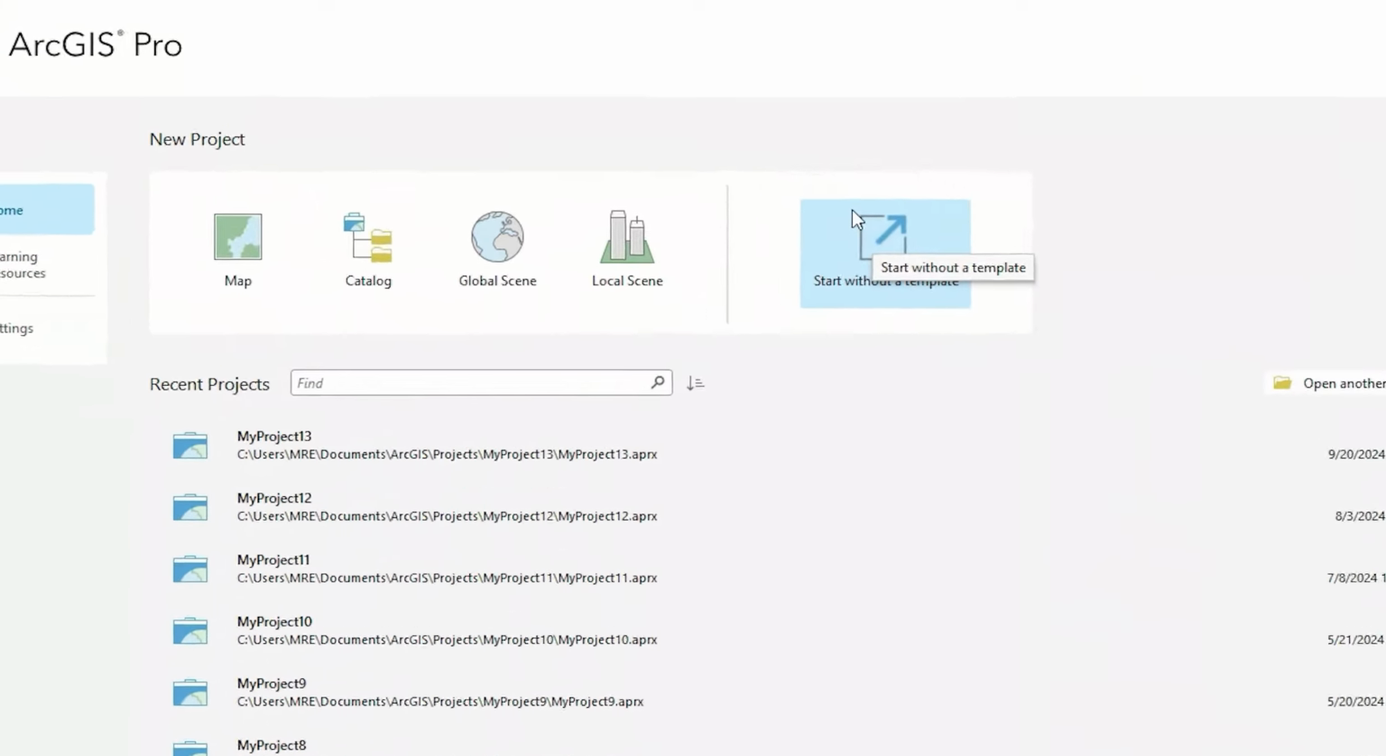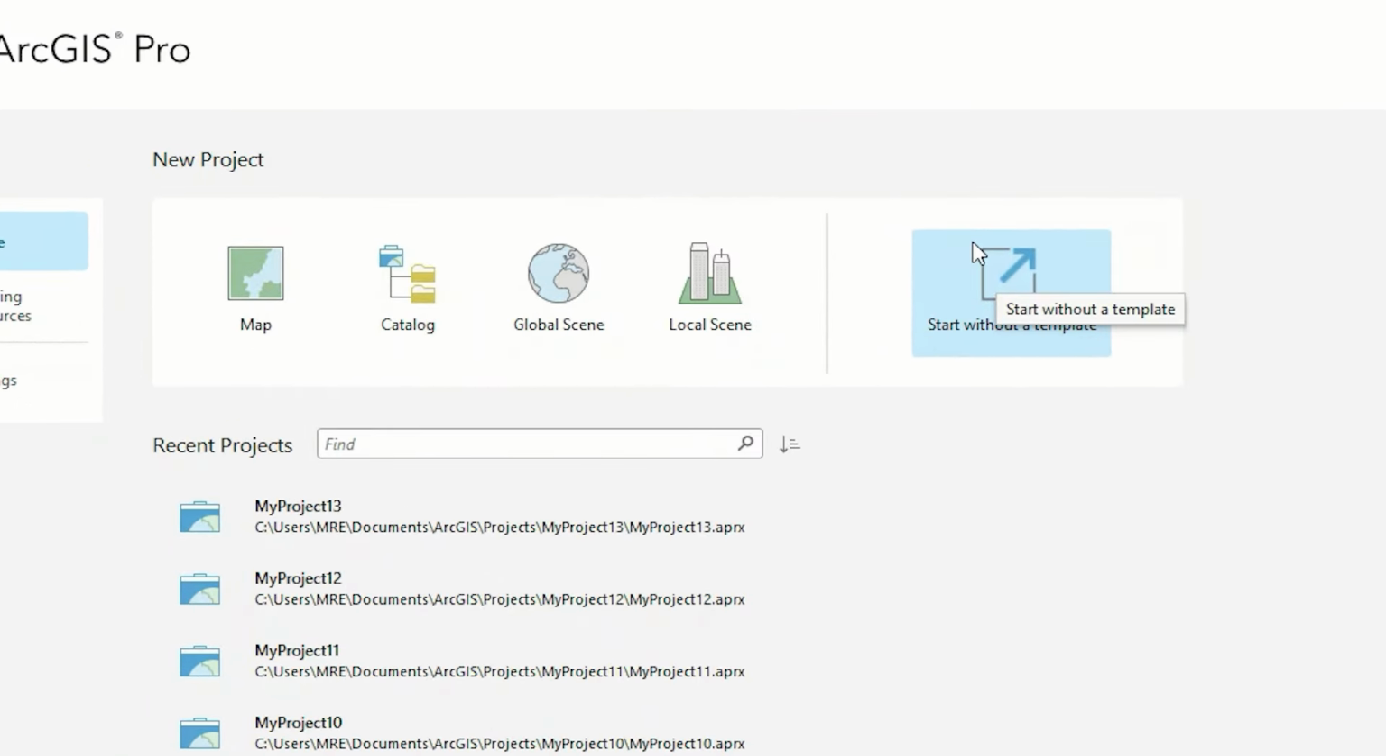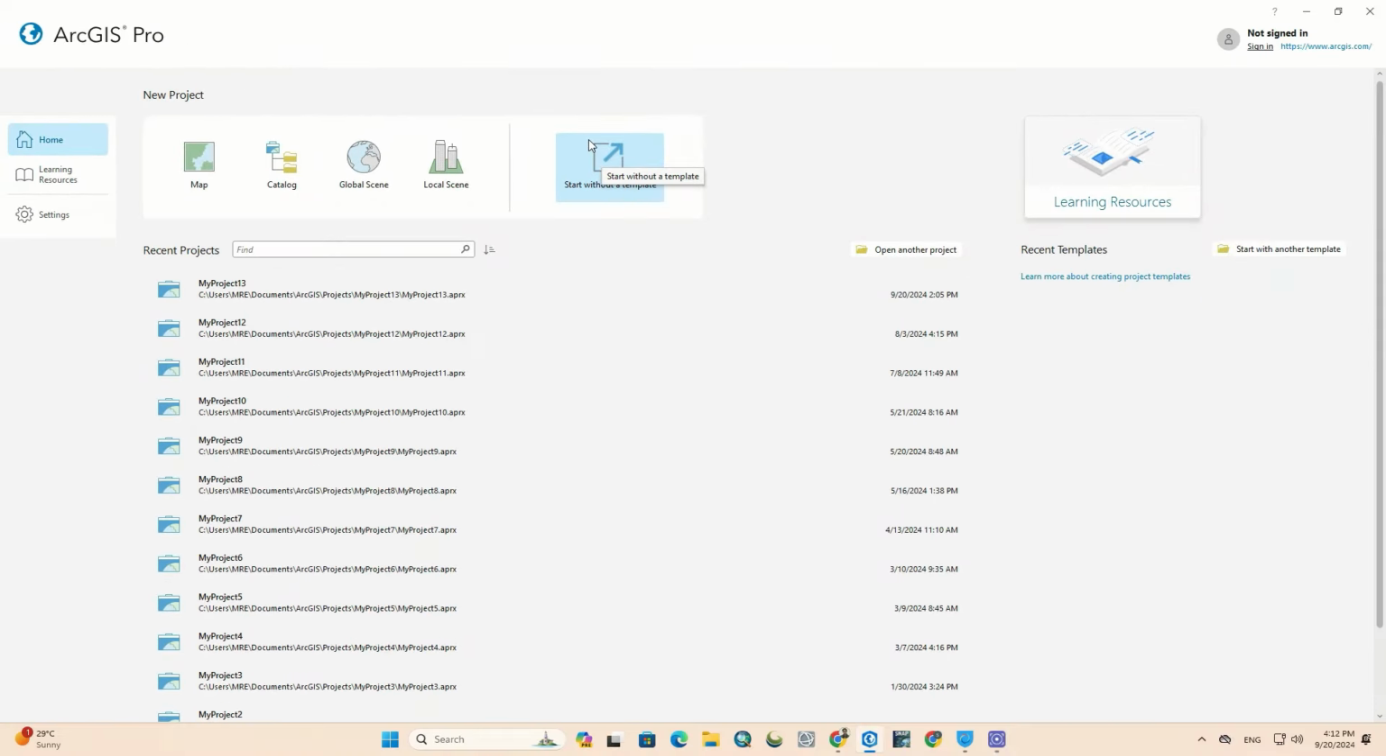In the New Project section, a few specific parts are highlighted. Map section, which creates a project with your ArcGIS default base map. Catalog section, which creates a project for managing data and databases. Global Scene section, which creates a project with your ArcGIS default base map and a default elevation surface. Local Scene, like the Global Scene, uses your ArcGIS default base map and a default elevation surface to create a project. Also, an option has been provided that lets us go ahead with that template.